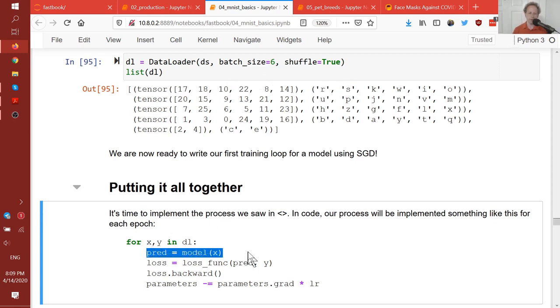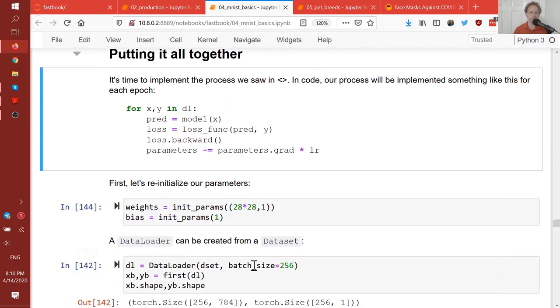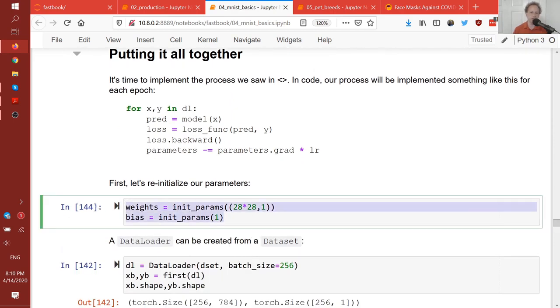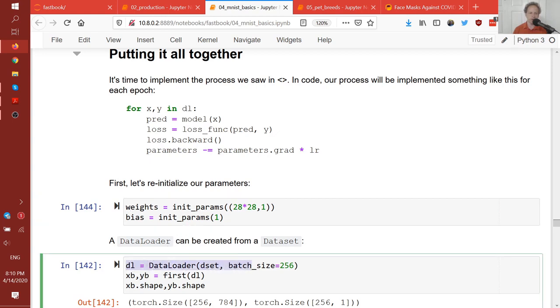We can calculate our predictions. We can calculate our loss from the predictions and the targets. We can ask it to calculate our gradients. And then we can update our parameters, just like we did in our toy SGD example for the quadratic equation. So let's reinitialize our weights and bias with the same 2 lines of code before. Let's create the data loader, this time from our actual MNIST dataset, and create a nice big batch size so we do plenty of work each time.